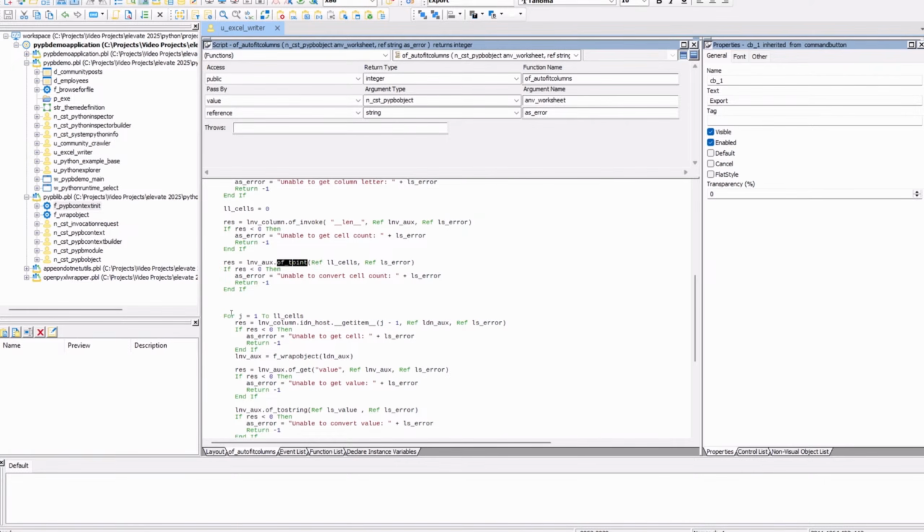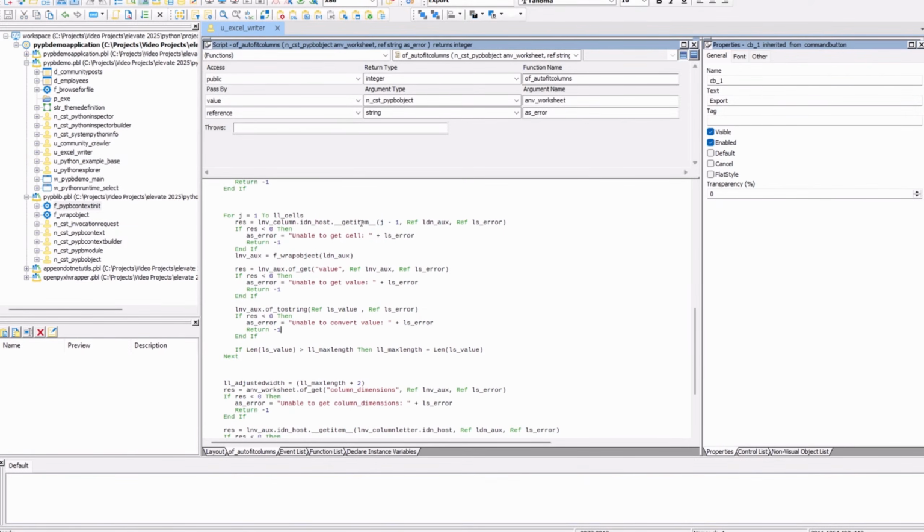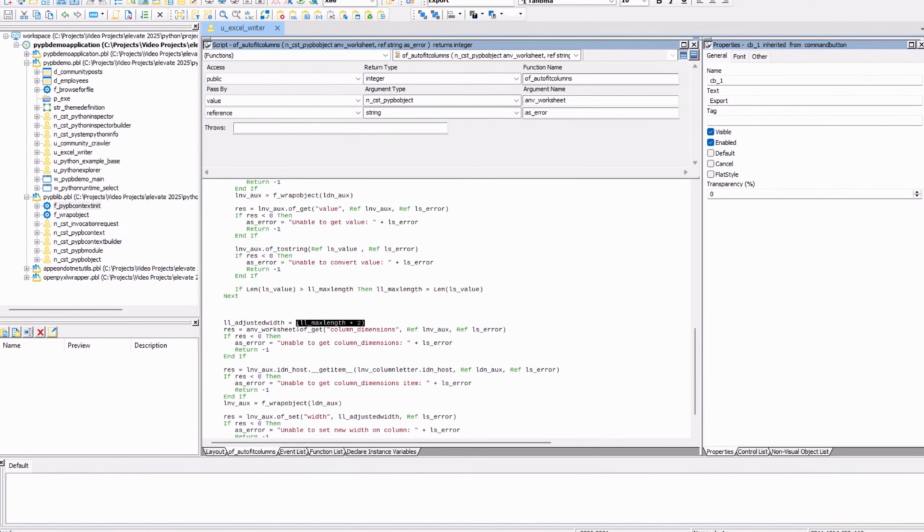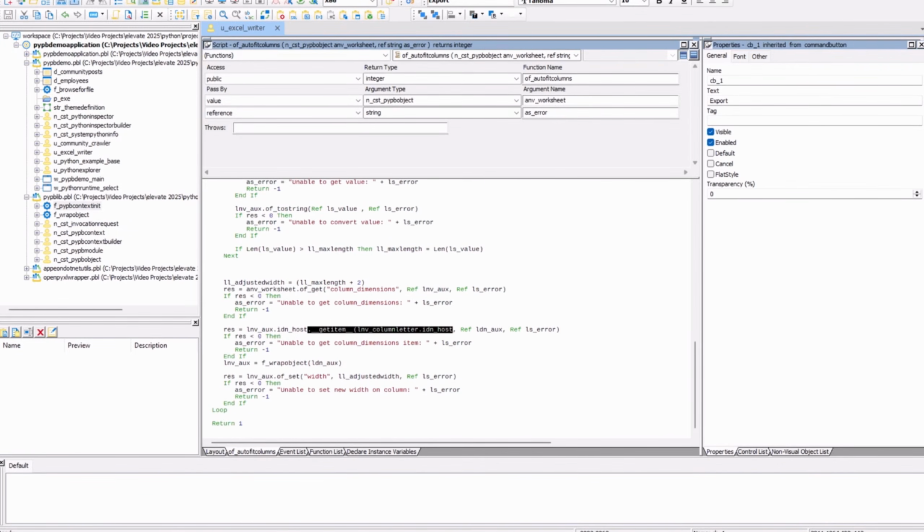Proceeding here, we will loop over all the cells in the columns, get the cell, then get the value and convert it to a string, storing the length of the largest string. After looping across all the cells, we will add a small padding to it, get the column dimensions map from the worksheet, then use the column letter to get the column dimensions object, and set its width property to the max value we calculated. Because we're calling the function on the raw .NET object, we also need to pass the backing .NET object from our column letter wrapper. This is repeated for all the columns in the worksheet, and after this is done, that's it.